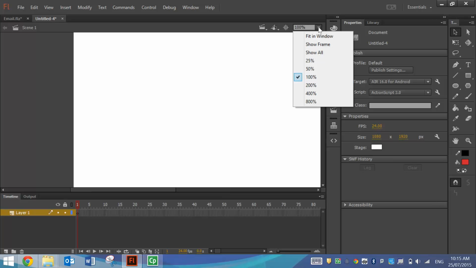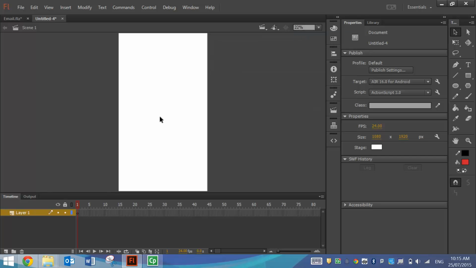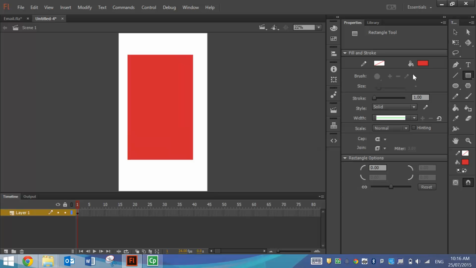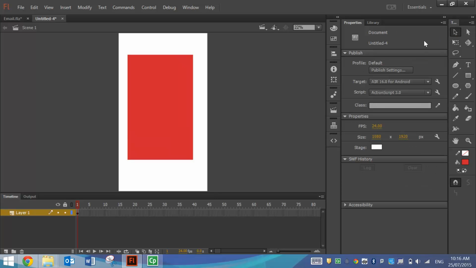Put my drop down box up here, which is my magnification box. I'll choose fit in window. You can see the stage here that we've got to work with. First thing I want to do is put in a background color. You can choose whatever color you'd like, but grab your rectangle tool to do this. Turn your stroke off. Pick any fill color and just dump it on your page. Okay, doesn't matter what size it is now because we're going to change it.